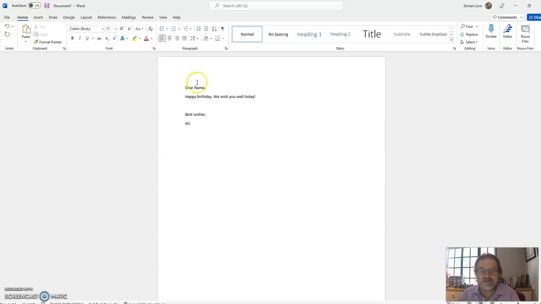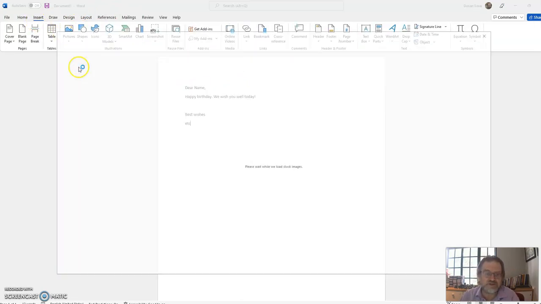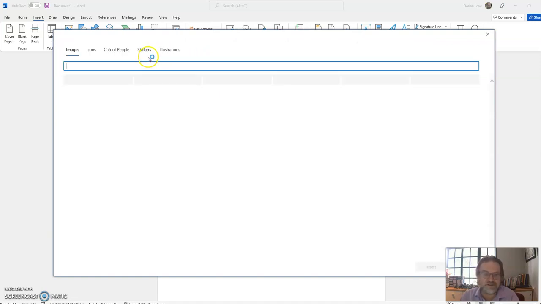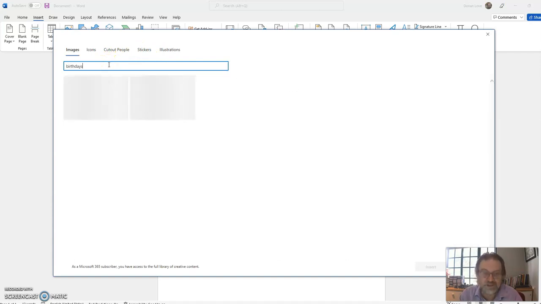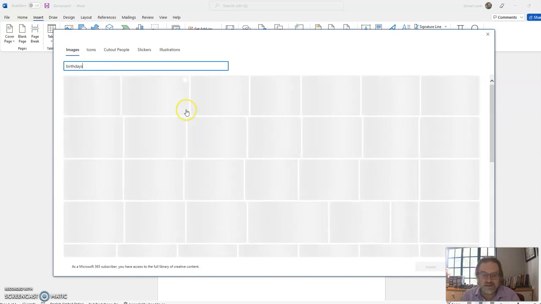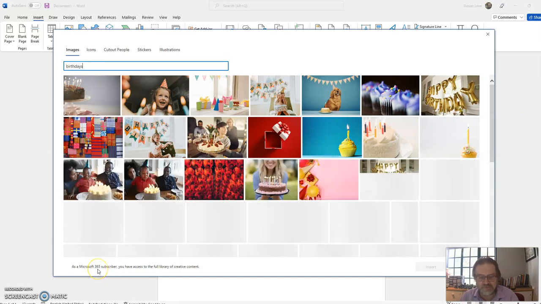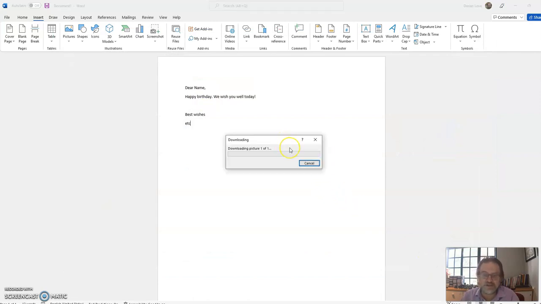etc. So we can create that document and we can do fancy things like bringing in pictures from stock images, for example. So let's say we go Insert, Pictures, Stock Images, and we look for something about birthdays, and we can just select one of these. So as a subscriber to Microsoft 365, you have access to this library of creative content. So presumably you can use this as you see fit. So let's say I choose that one, I insert it into my document.